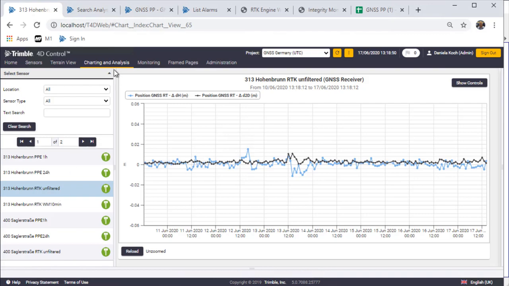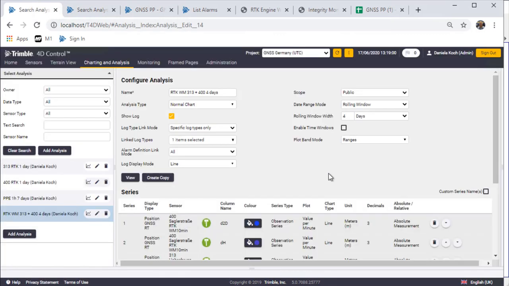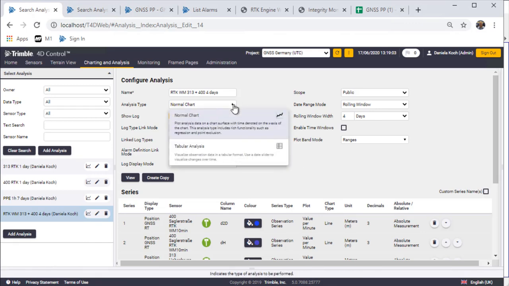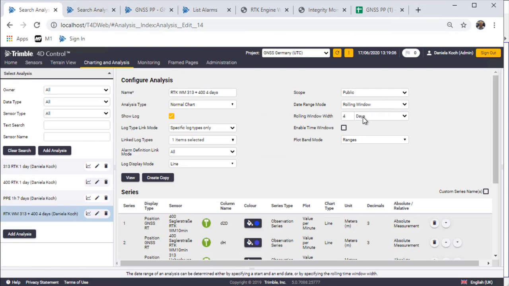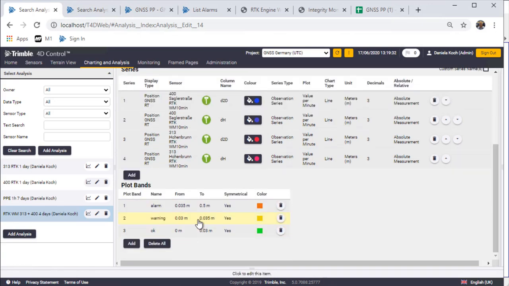Next to the simple chart view, T4D Web offers a more advanced analysis view. Here you can create special charts with defined sensors. In this example, I created a normal chart with a rolling window of 4 days. Additionally, I defined to show logs and plot bands. Here I defined the sensors I want to display and their component. I decided to show delta 2D and delta height for the stations Sacklerstraße and Hohenbrunn. Here I defined 3 plot bands with different colors, red, yellow and green.